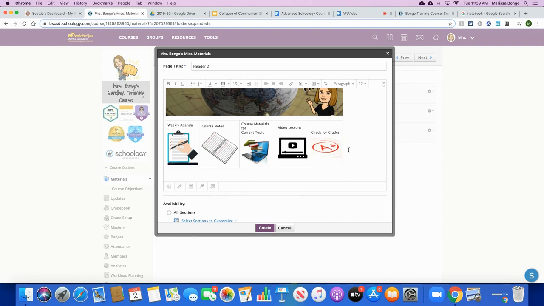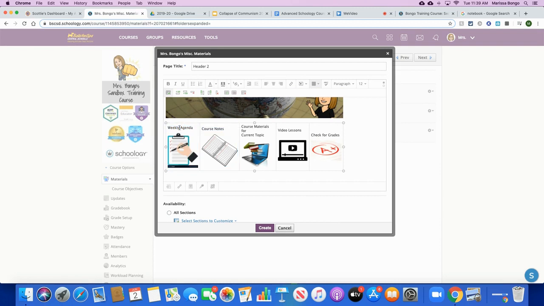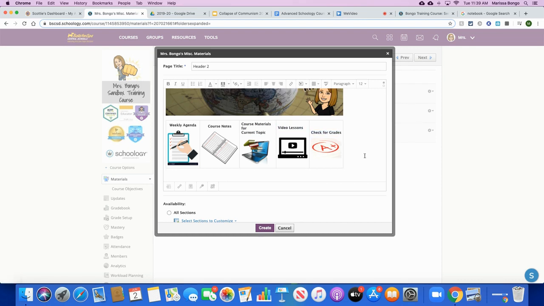So I have all of my images in, and then I might want to play around a little bit with the formatting. Maybe I want to bold the text, center it. I can change the color of the text. Tables are a little funky, so you might have to play around a little bit to get it looking the way you want it. So I get it looking the way I want it.